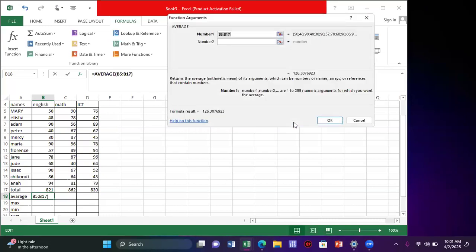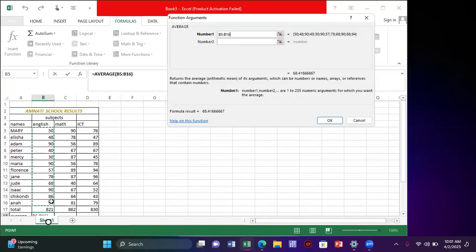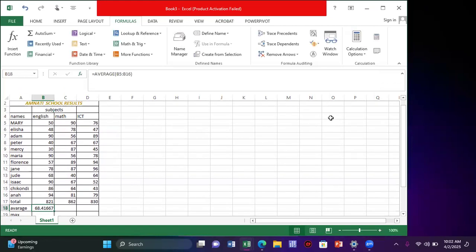So you've seen they're saying the average of B5 to B17. But you know that you don't want B17. All you want is the average of B5 to B16. So you can just come here and backspace. After you backspace, you come to B5 and highlight what you want, up to Anna there. So we're saying B5 to B16, we want to find the average. We know where our answer is going to go. And then you say, okay. Then you have your answer over there to be the average.